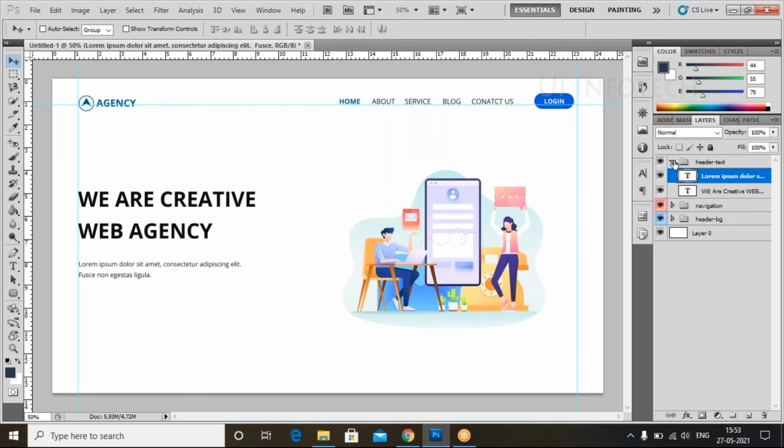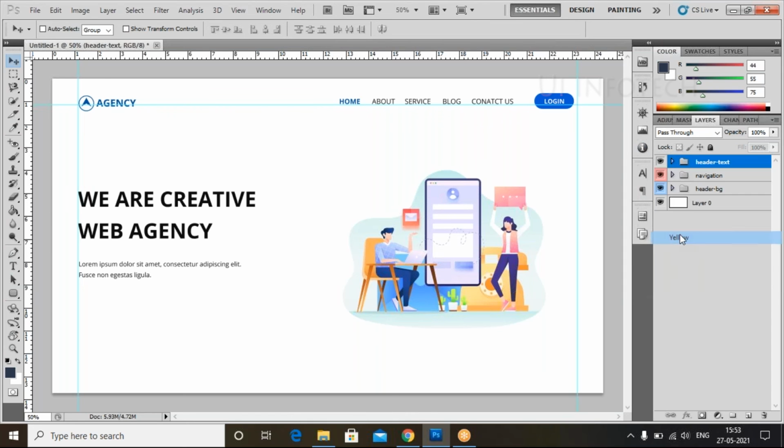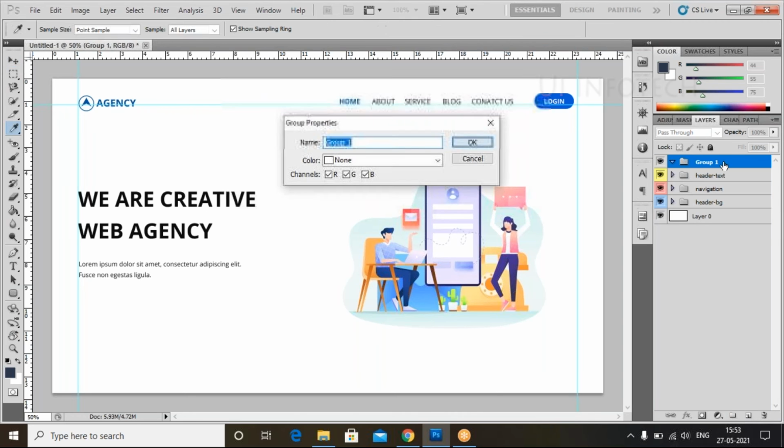Now what we need to do is create one button here. So the header text is completed. Right click and click this to make a yellow button.